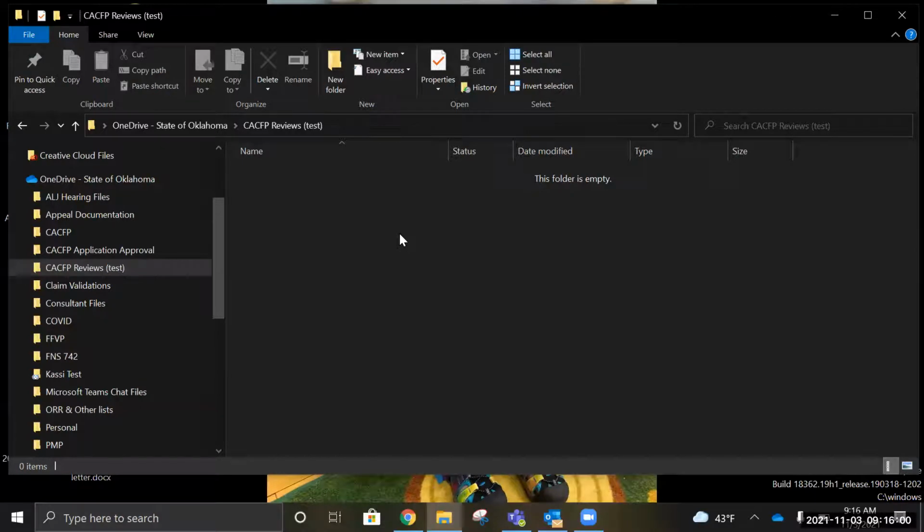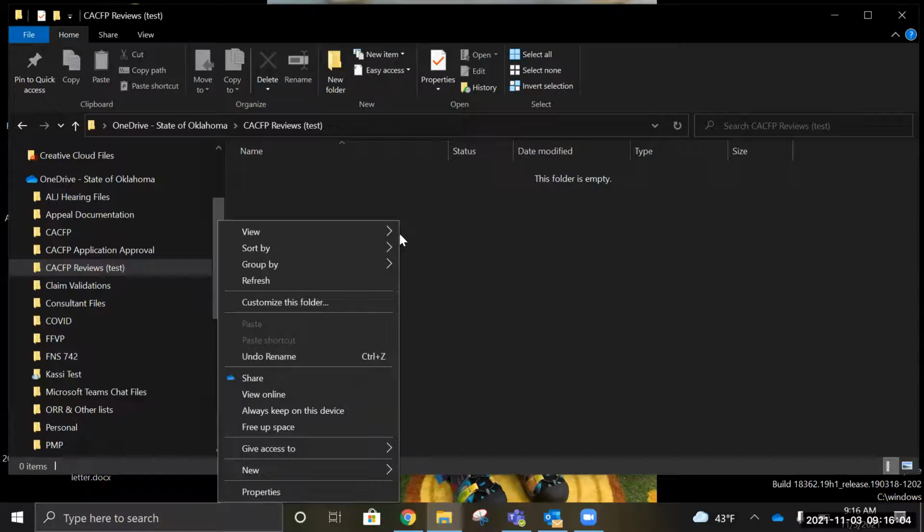Then what I would do is set up multiple folders inside that one folder.